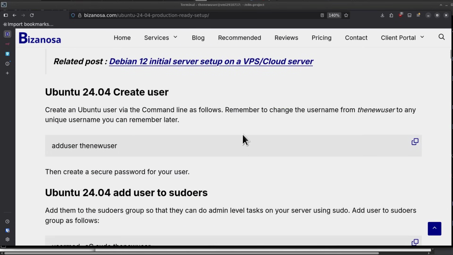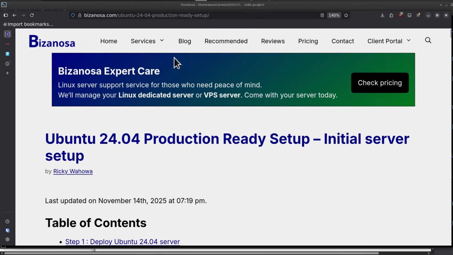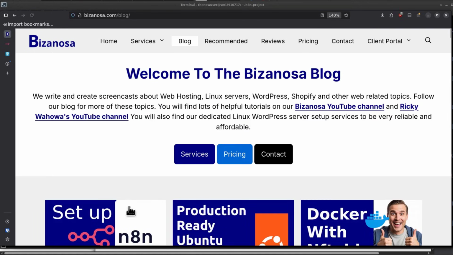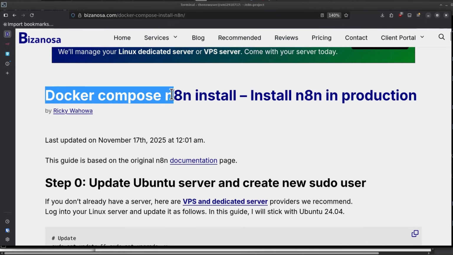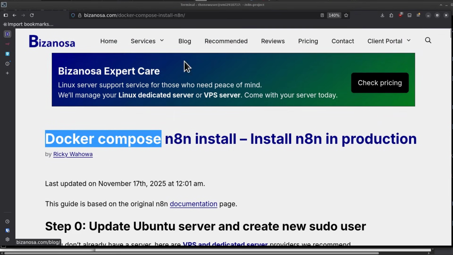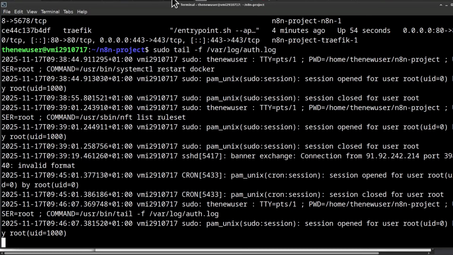Anyway, in this video, you've seen how to install N8n with Docker Compose on Contabo, and this is production ready. Just make sure you do the security settings like changing your SSH port, disabling the root user, and you have a fully production ready N8n server.